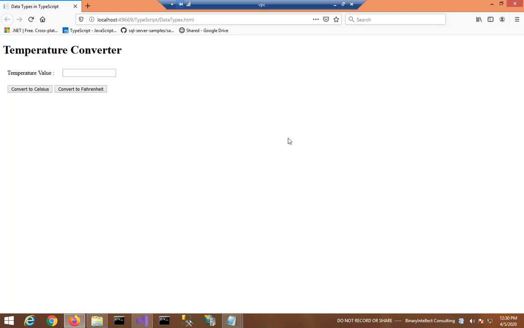So this is the temperature converter page. Temperature value, let me enter 100 and I will say convert to Celsius. So it will output convert to Celsius, which means the value entered was in Fahrenheit and that we are trying to convert to Celsius. So 100 degrees Fahrenheit is equal to 37.7777 degrees Celsius, and the date time stamp is also output.